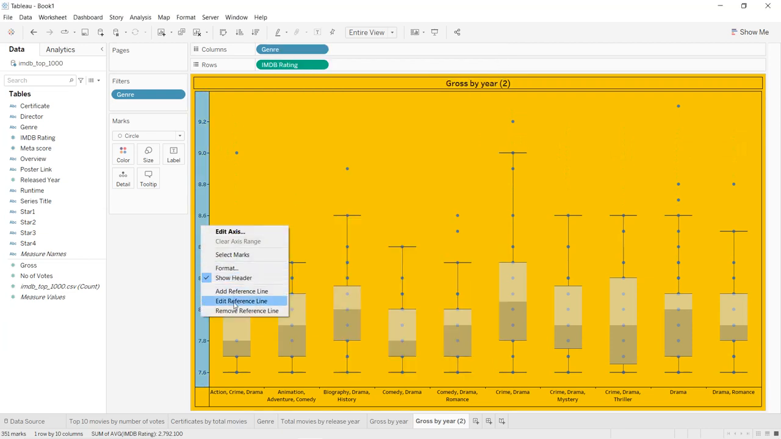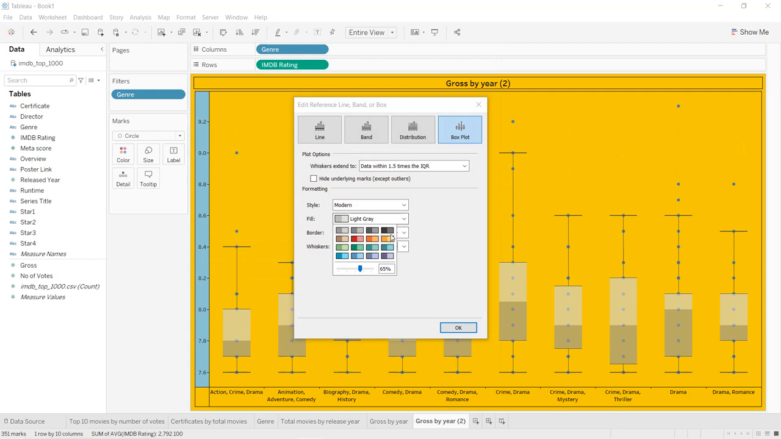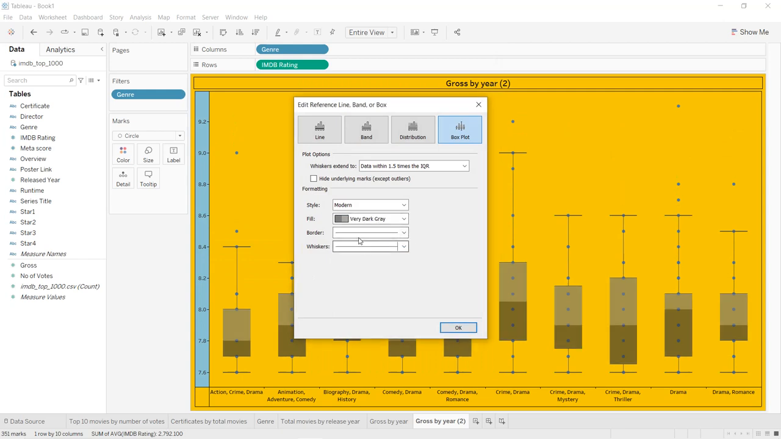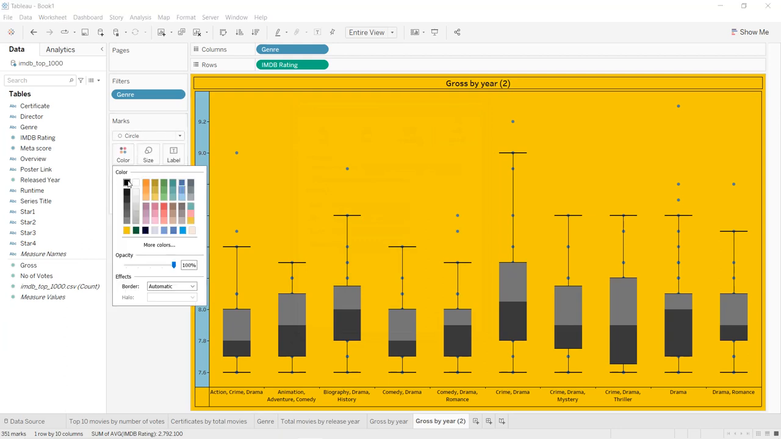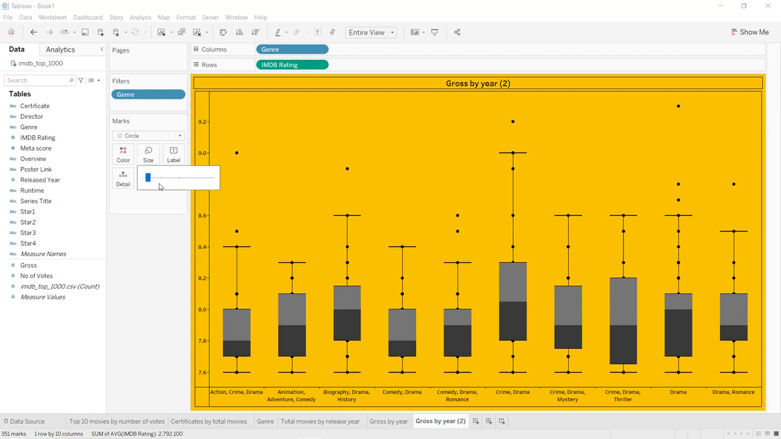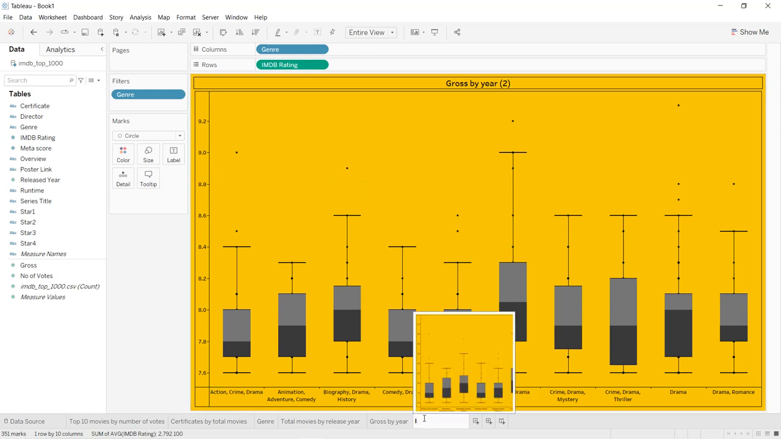Right click. Edit reference lines. We select very dark gray. And for the borders, it will be black. Black. And for the opacity, it will be 100%. Okay. Same thing for circle, it will be in black. And we decrease the size a little bit. Alright. So we name it. We have the IMDb rating by top 10 genres.